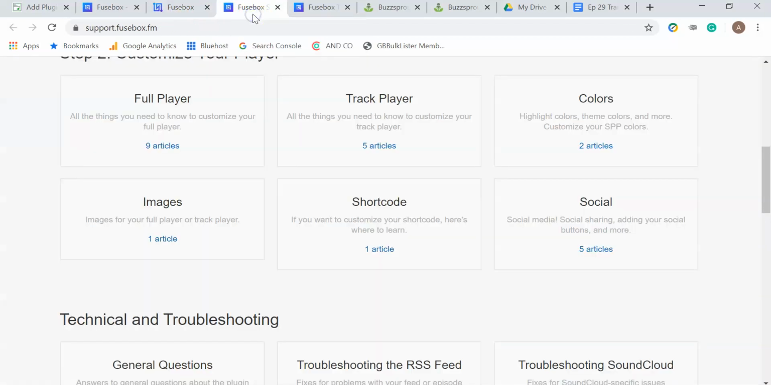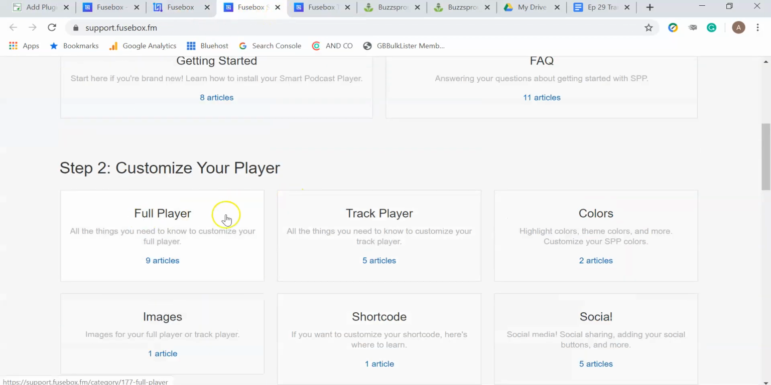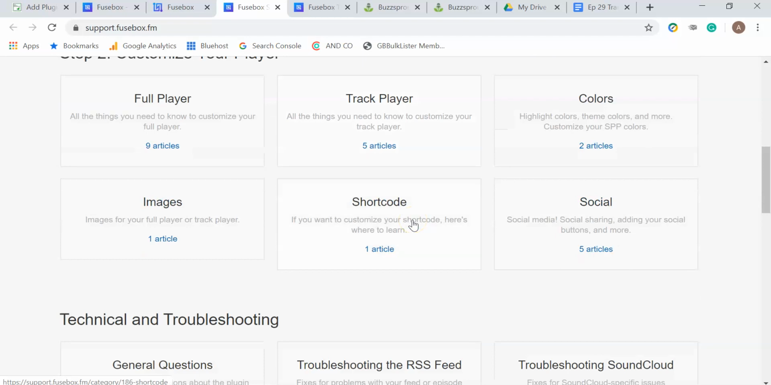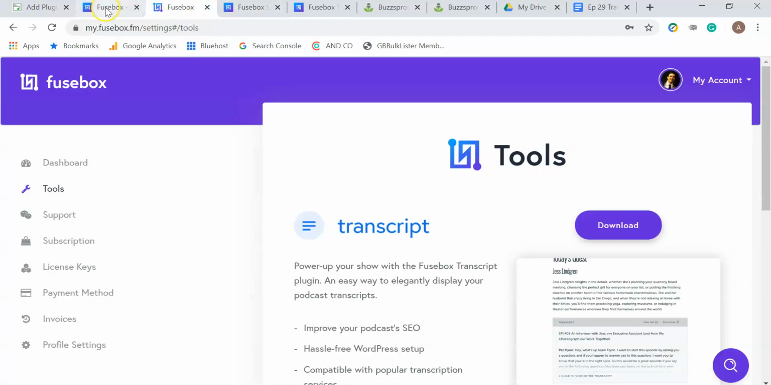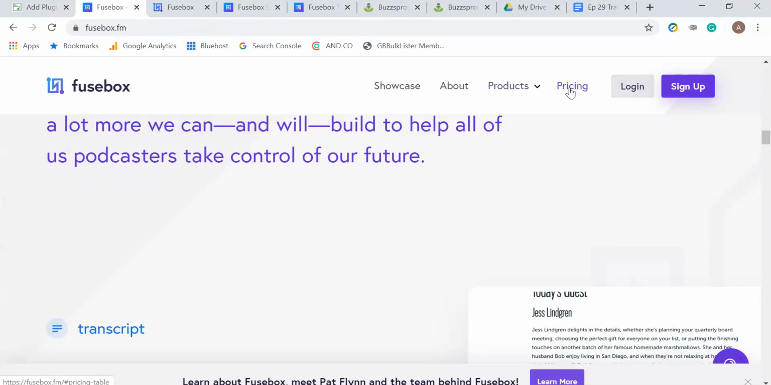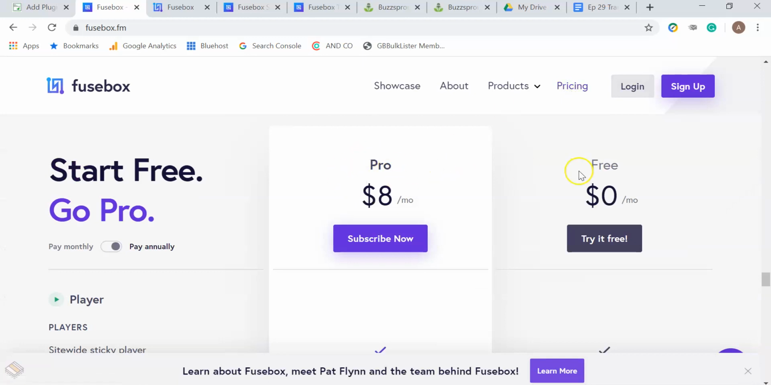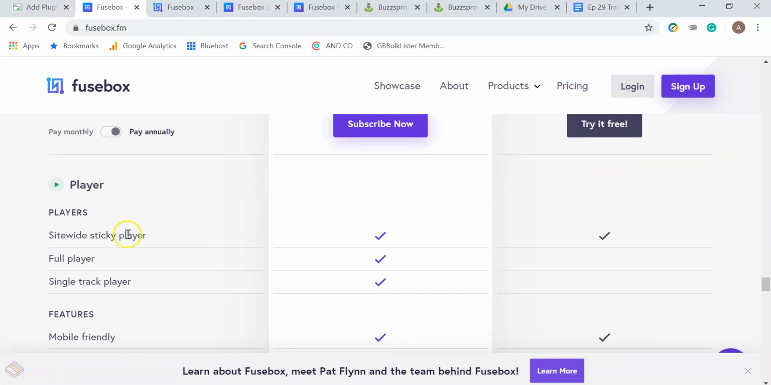So I came over, and when you get in here, you see there's the full player, there's the track player, but what you get with the free plan, and I'll bring that up here. I hope I have all the tabs already open. So here's the pro, here's the free. And this is all you get, the only player that you get when you get the free plan of Fusebox.